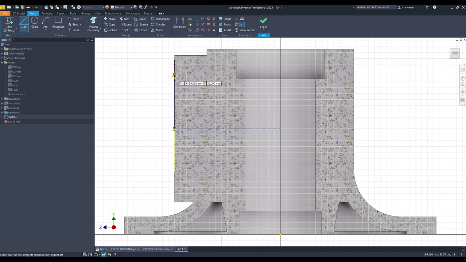Vertical, horizontal, down, left, down, and we go here to end it here. This line is not useful, we don't need it.